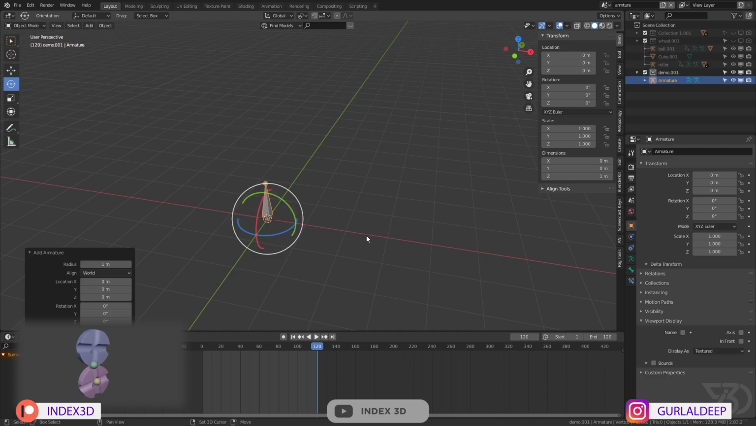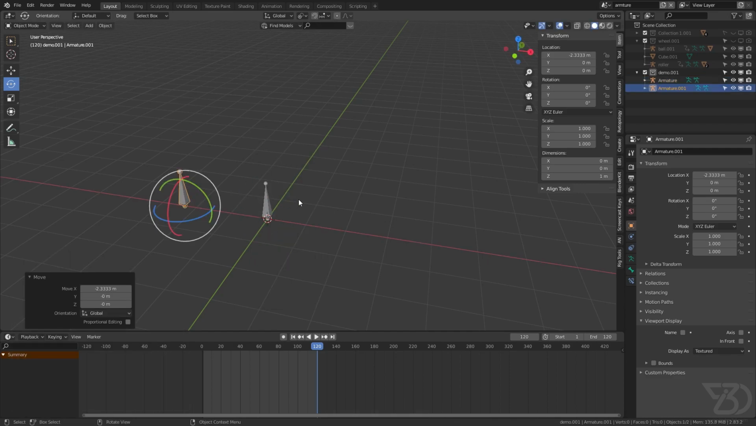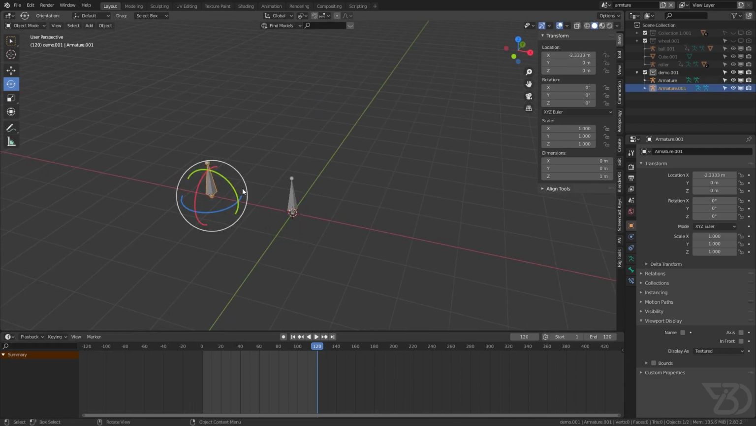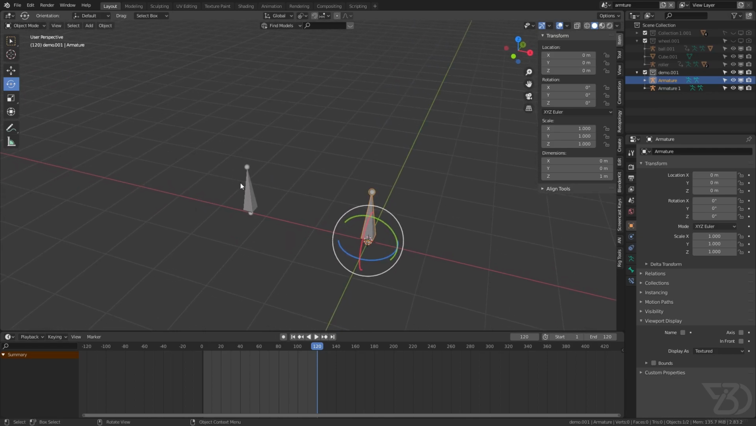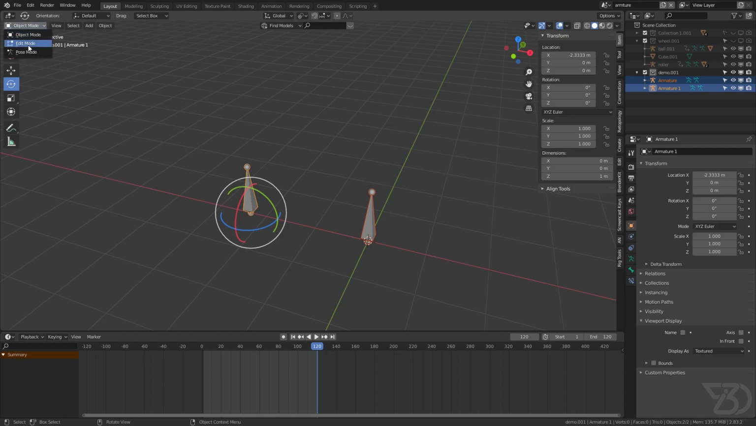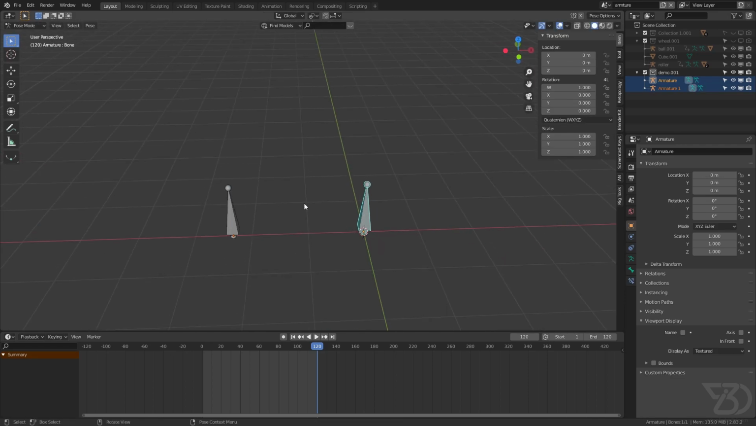So I will add two different armatures. And I will add one more. Let me move this. So now these are two different armatures. This is armature 1 and this one is armature. So now if I select both of them and go to edit mode to parent this bone to this bone, Control P, we cannot parent it because they are different armatures. If they are in the same armature we can parent it, but they are not, they are different armatures.